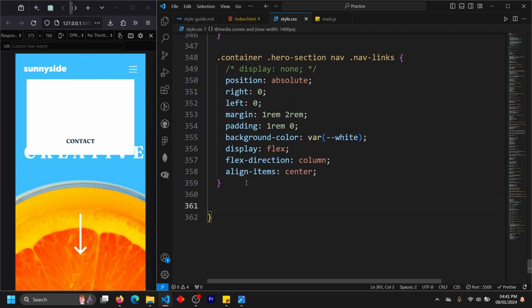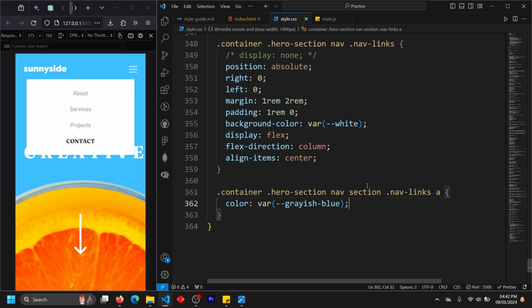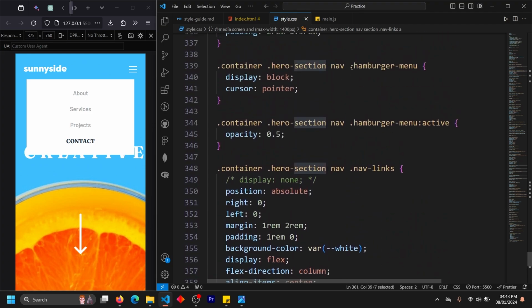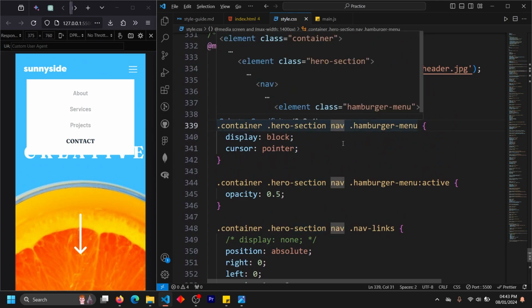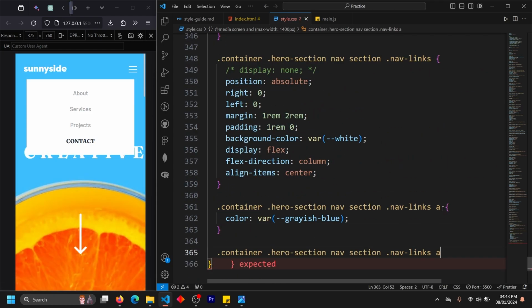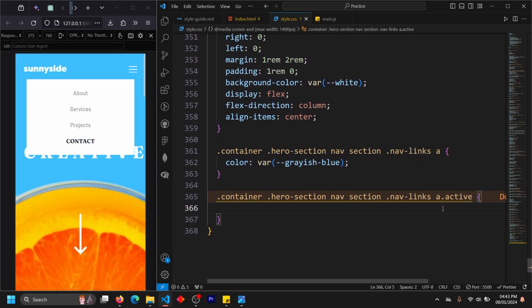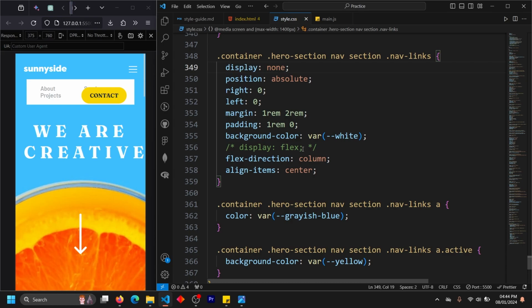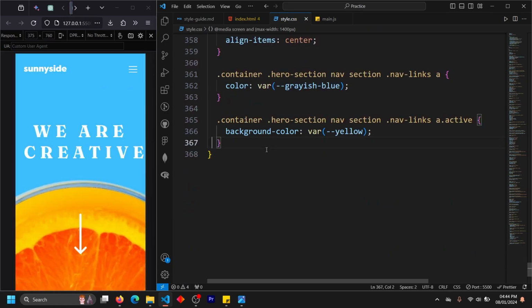Let's change the color for the links. Let's place a section for these ones so that it's even. For the active link, we want to give it a background color of yellow. Now we can comment this out and then use this instead. Let's continue with the remaining sections.